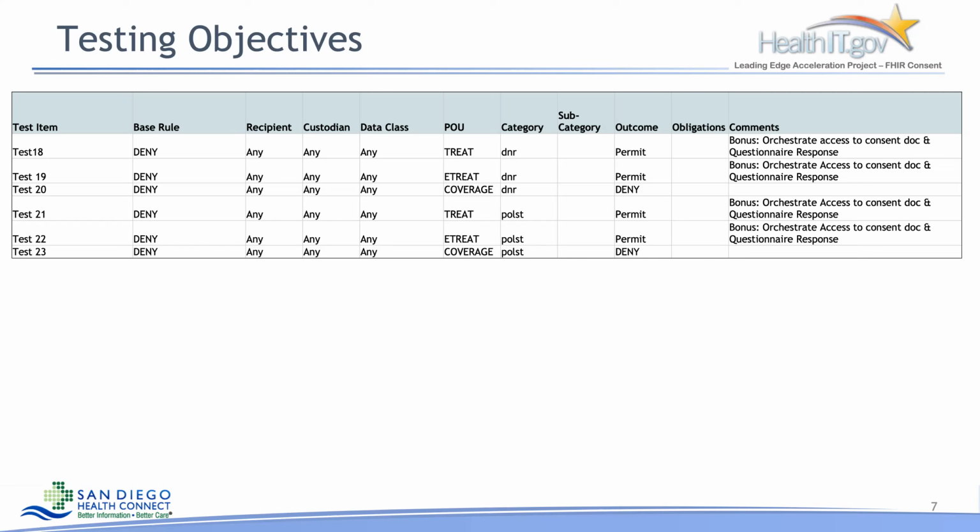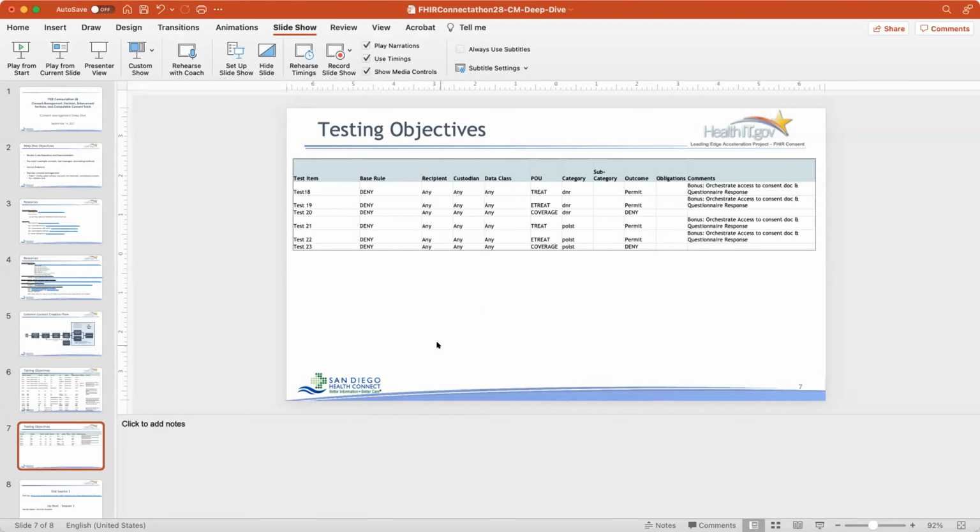I'm going to go ahead and drop out. Any questions at this point? Okay, we're now going to go over and take a look at the consent repository here. So I'm going to share another screen.